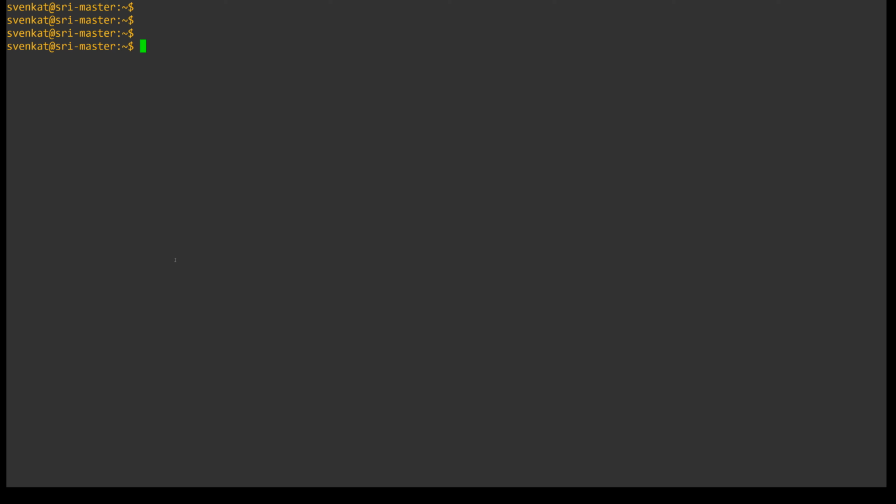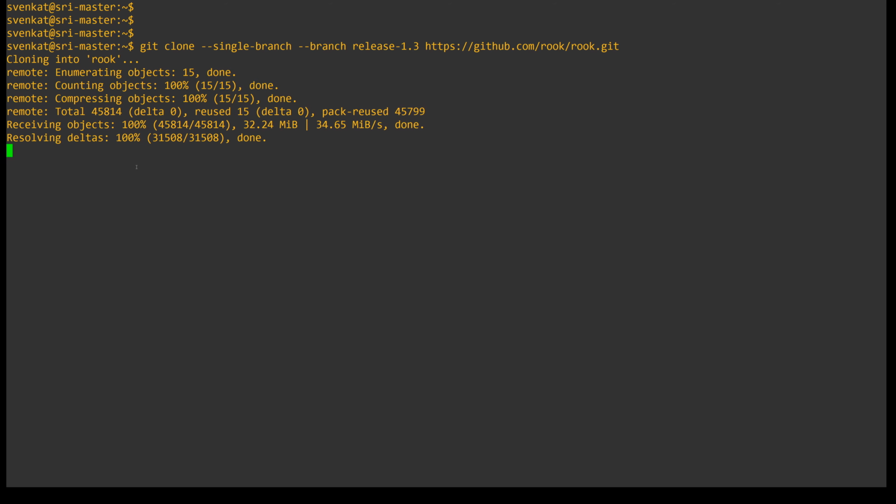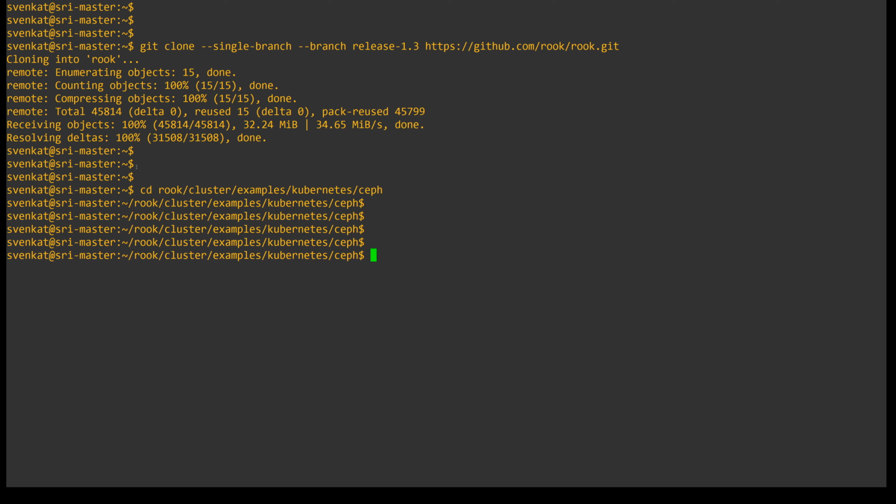So I'm going to clone the Rook repository from GitHub, and I'm going to pick the latest version, 1.3 here. So there it is. It is already cloned. And then I'm going to change directory to the rook/cluster/examples/kubernetes/ceph directory. And the first thing I'm going to do is apply or create the artifacts from the common.yaml file.